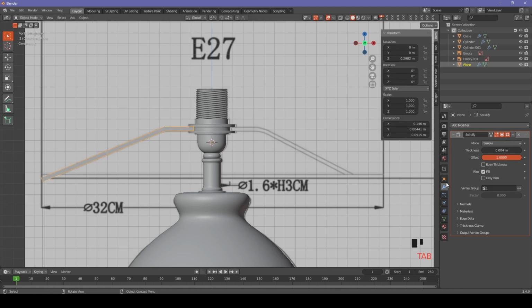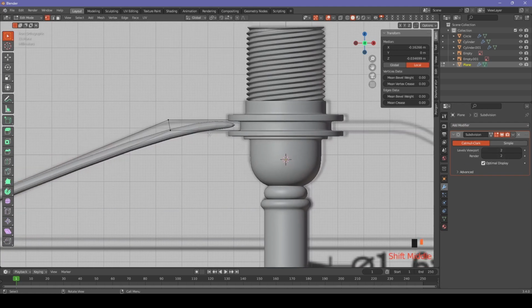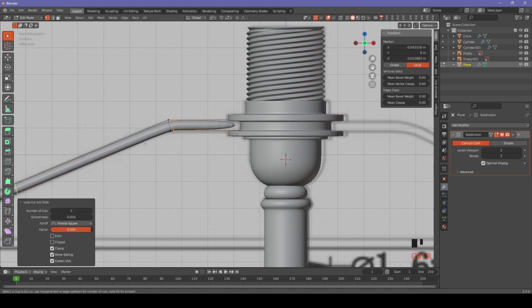0.004. Let's get out of edit mode, apply the solidify modifier in object mode and add a subdivision modifier and increase it again to 2. Now let's refine the shape by adding loop cuts.